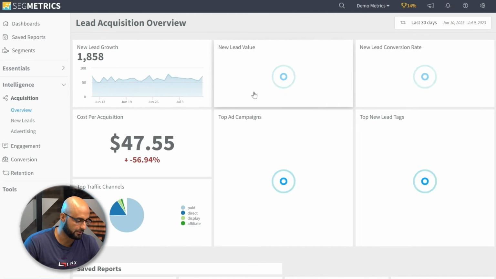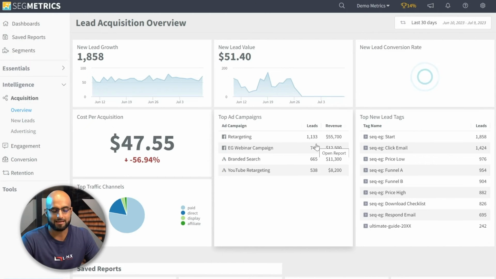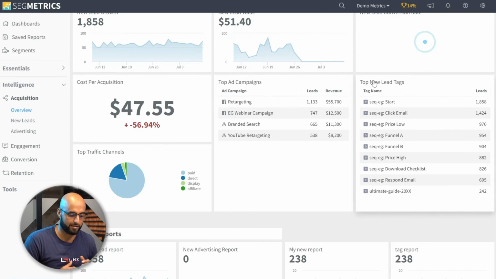In here, you also have acquisition tools, where you can get an idea of the different acquisition channels. You can see the cost per acquisition in general, and it'll give you the top ad campaigns. So again, as media buyers and business owners, you want to see if you're putting money into your Google campaigns, your search and display campaigns, is it working? Is it getting us the results that we need?